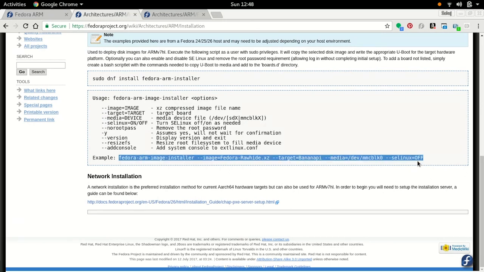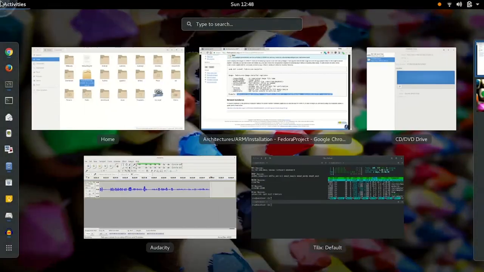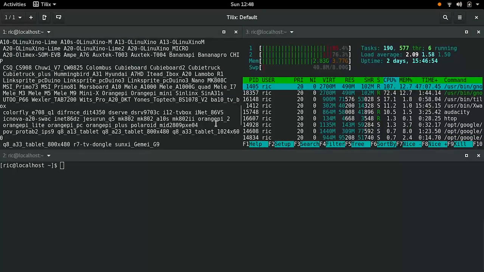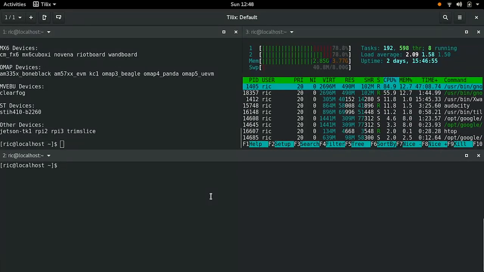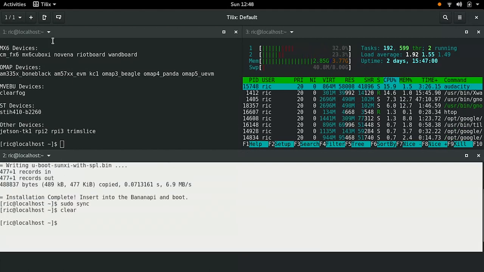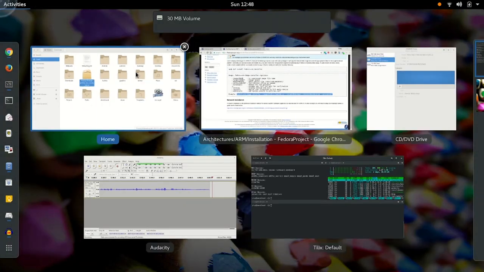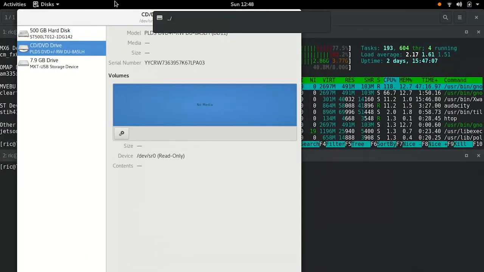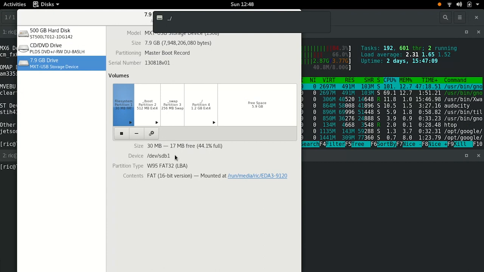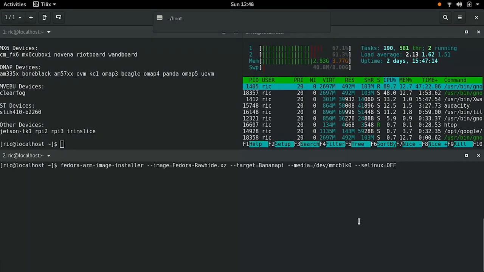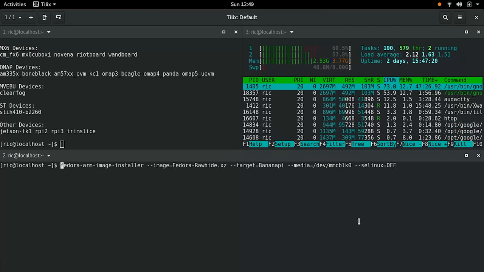So let's copy this example command and I'll tell you what I'm doing. So we'll keep the board list here, and on the other terminal we can now go ahead and insert our SD card, and then we can actually see our SD card here. So we have sdb, because it's going to be reflashed anyway. So we need sudo here because it's a root operation.